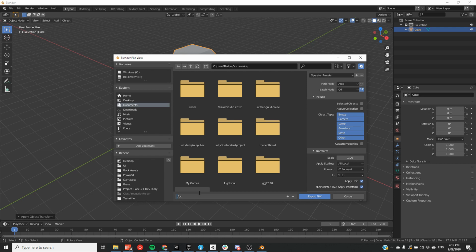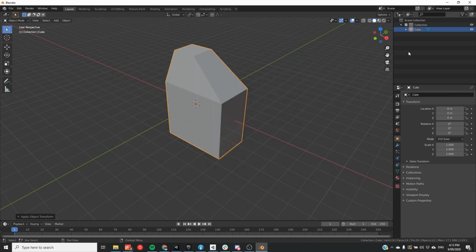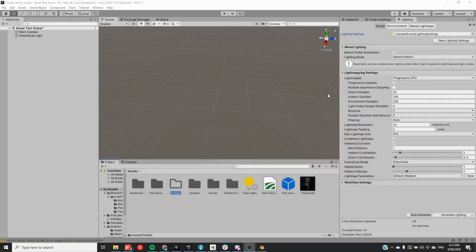So let's say for this, let's say this is a rock. It looks like a rock. So let's do rock underscore model. This way we'll know that this is the model that we're importing. So we're going to choose documents, because that's an easy way to find it, and we're going to press export FBX. Now if we minimize Blender, you're going to have Unity ready here already.